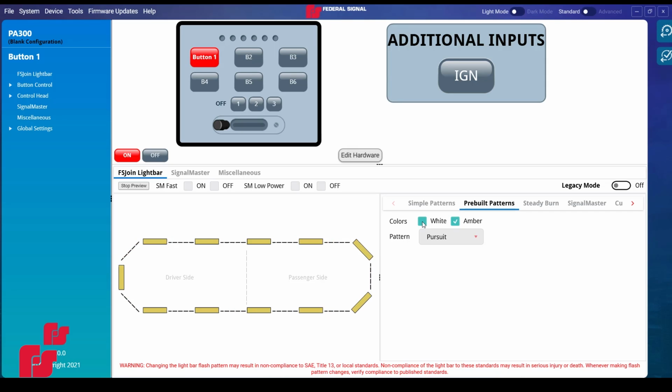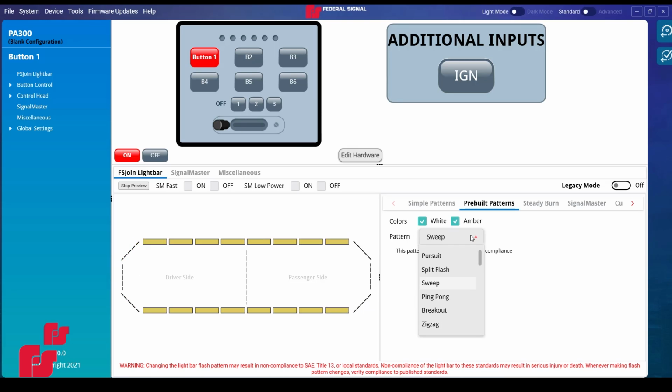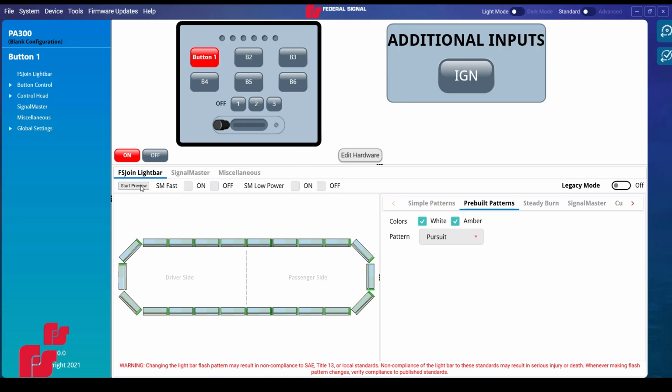Patterns do not need to be created. Pre-built patterns have also been supplied. Once the heads to be programmed are selected, simply choose the colors and the pattern desired. The pre-built patterns can also be previewed in the same way as the custom patterns.